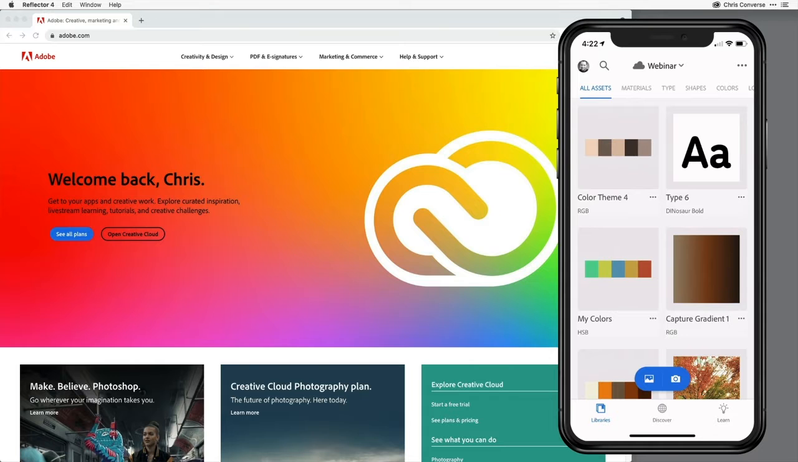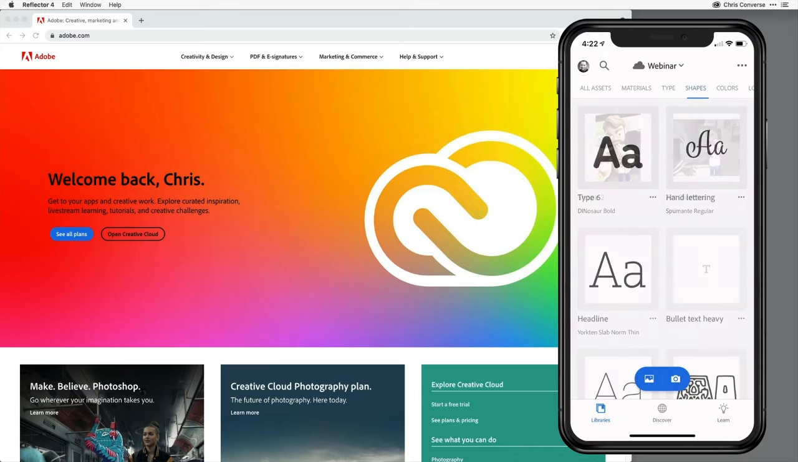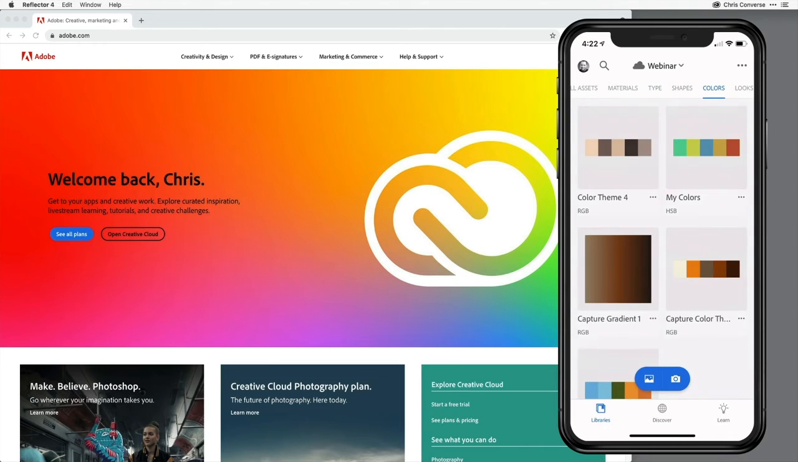So across the top here, I can go to materials, for example. I can tap on type, shape, colors. There's all kinds of different modes we can put this in. So I'm going to begin by going to colors. And the first thing I can do is come down and either tap on the image icon or the camera.